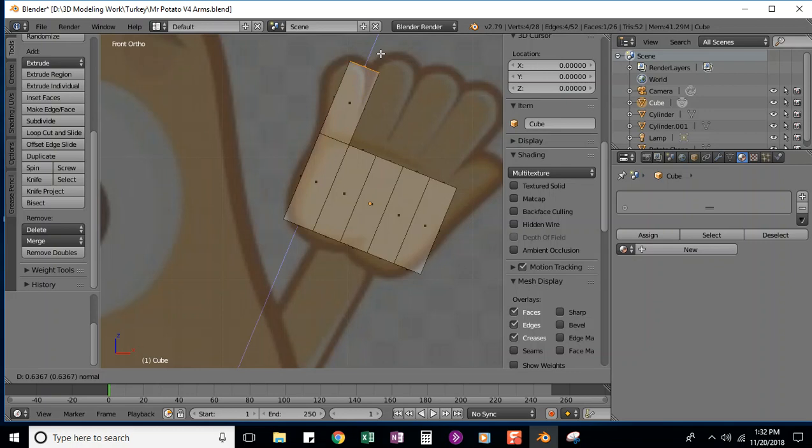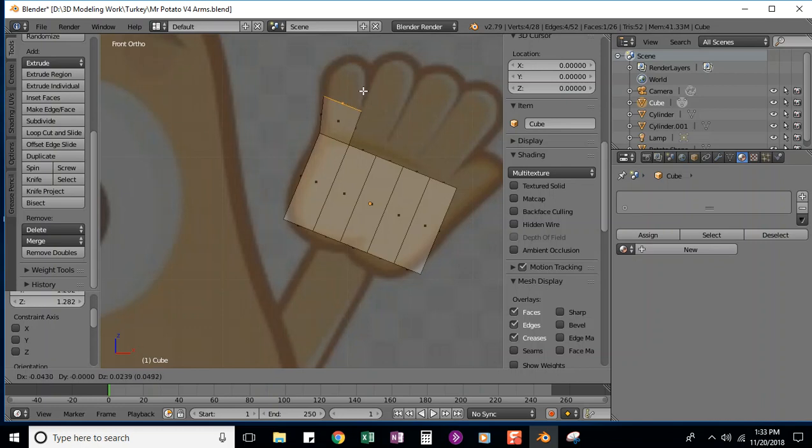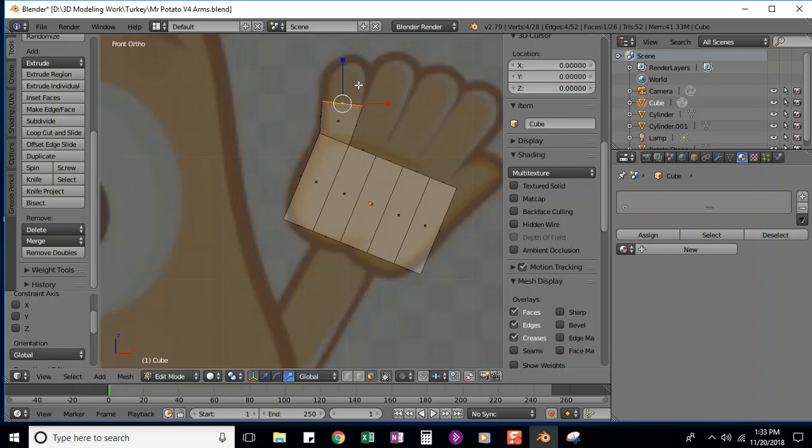Whoa, okay. So I can drag it halfway if I want to, and then I can just click it and I can hit S and I can scale it. I can hit G and I can move it, okay? And then I can hit R and rotate it. And then I can hit E and extrude it again.